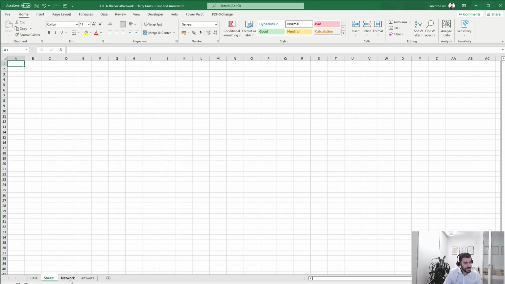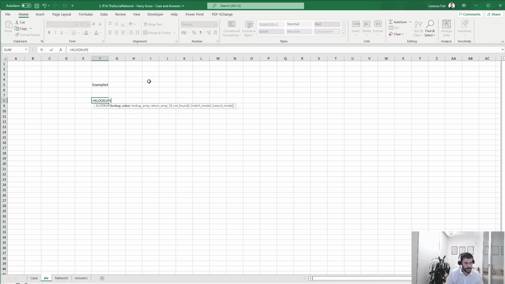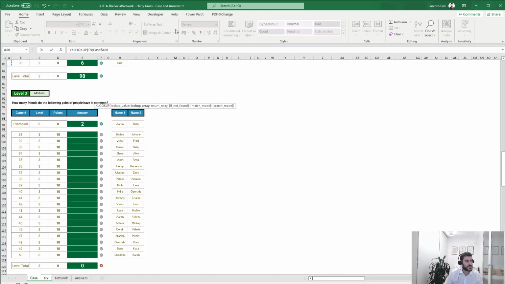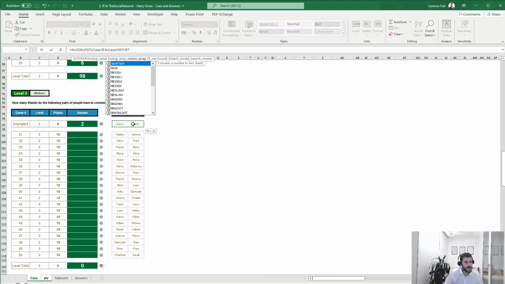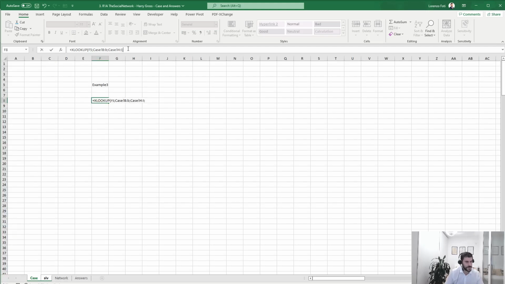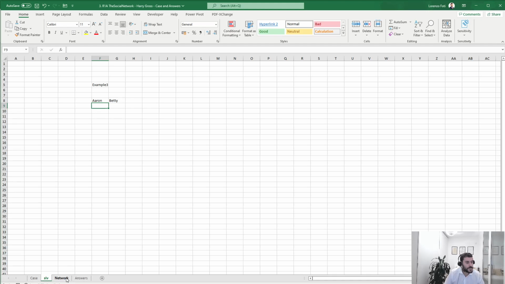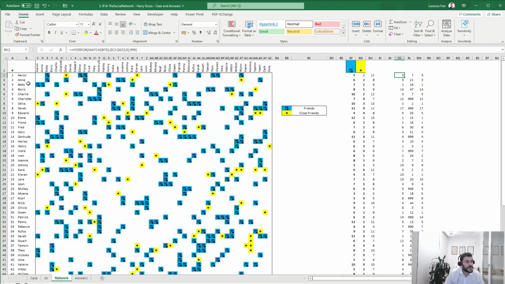Okay, I think I will build a separate worksheet for this. So example 3, XLOOKUP of this, B, and I want to return this. So H2I. Okay, so Aaron and Betty. In common means I want to have the friends from both of those two people.